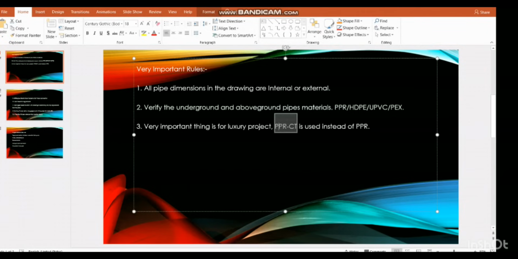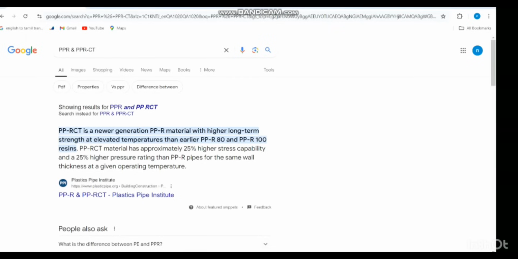This PPR CT pipe we normally use where the project is a luxury project and the client wants noise resistance. To avoid the noise, instead of using the PPR pipe, we will use the PPR CT pipe, which is very expensive compared with the PPR pipe. The difference, as you see here, is that PPR CT is a newer generation pipe.